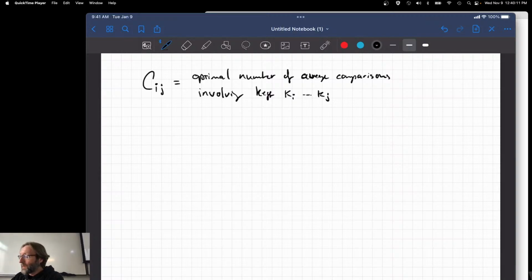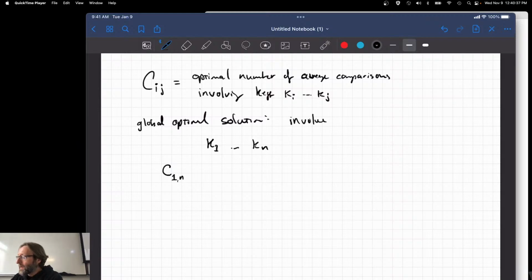What is my full solution? The global optimal solution is going to involve K1, oops, let me write it larger, K1 through Kn. So, therefore, C sub 1,n is going to be the optimal solution. That's what I want to compute. Now, what are some other things that I can observe?